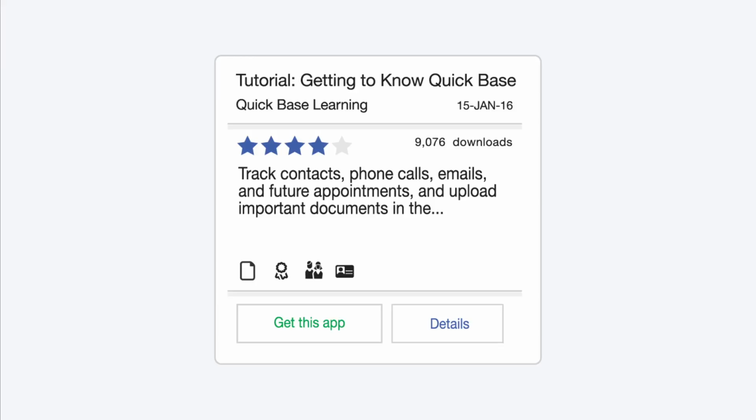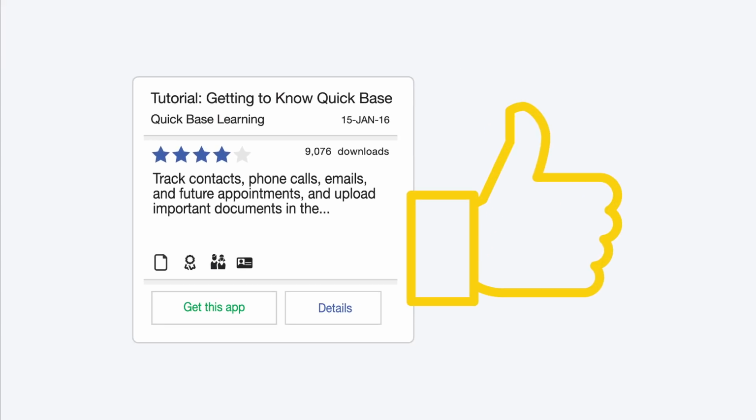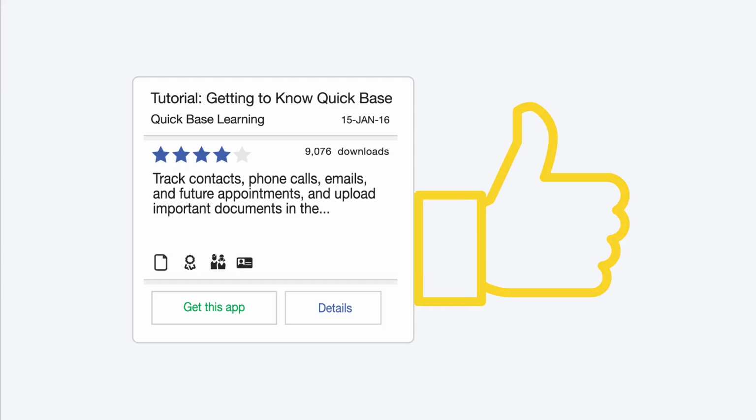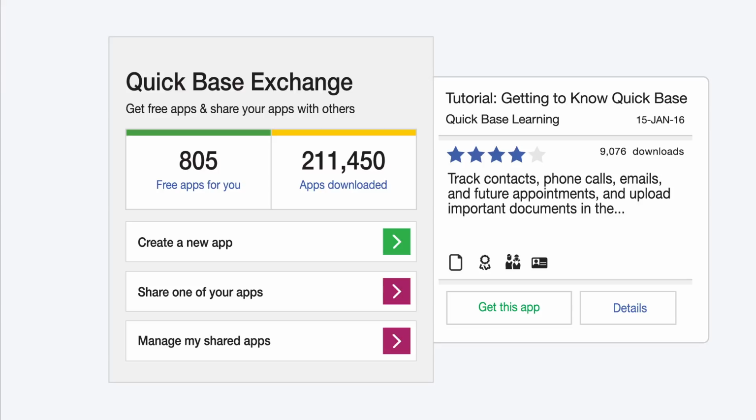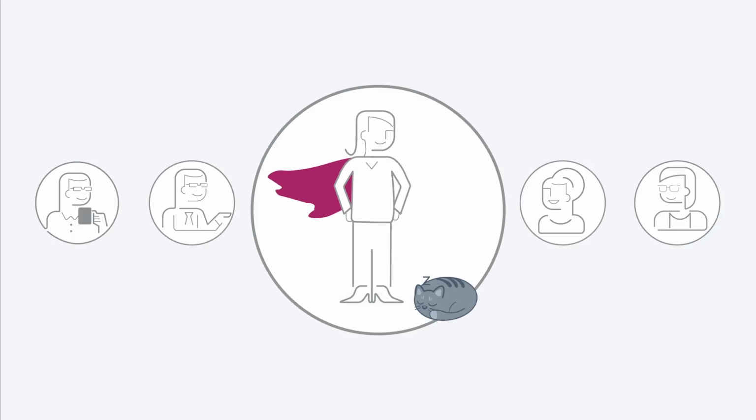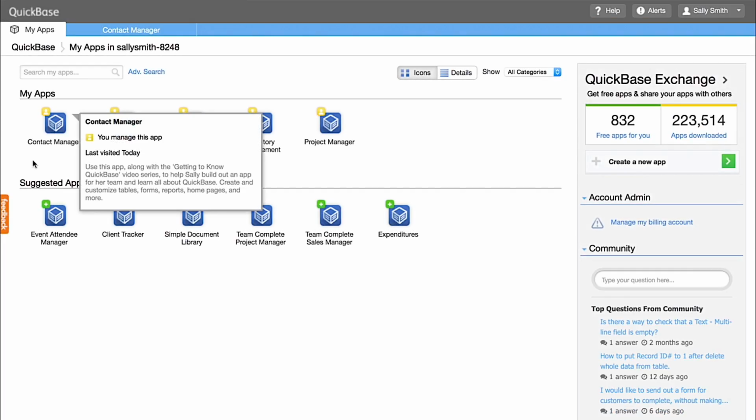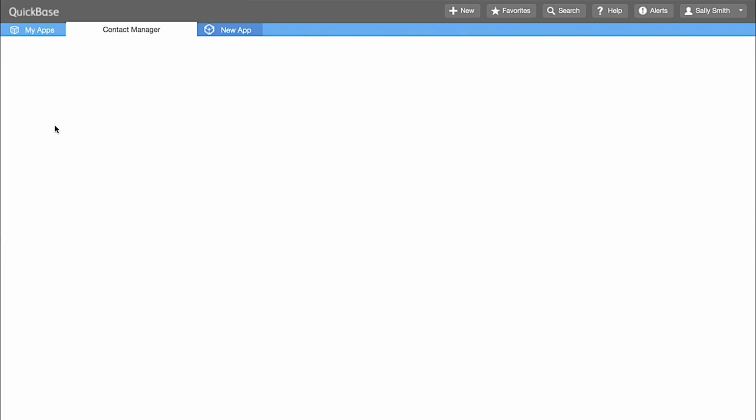To do this, you'll need the app tutorial Getting to Know QuickBase. If you followed along with video 2, you already have this app and you're all set. If you didn't get the app yet, no worries. Pause this video, go to QuickBase Exchange, and get the app tutorial Getting to Know QuickBase. You'll need this app to continue on our adventure. Sally and her team are counting on you. So let's go. Sign in and open the tutorial app.